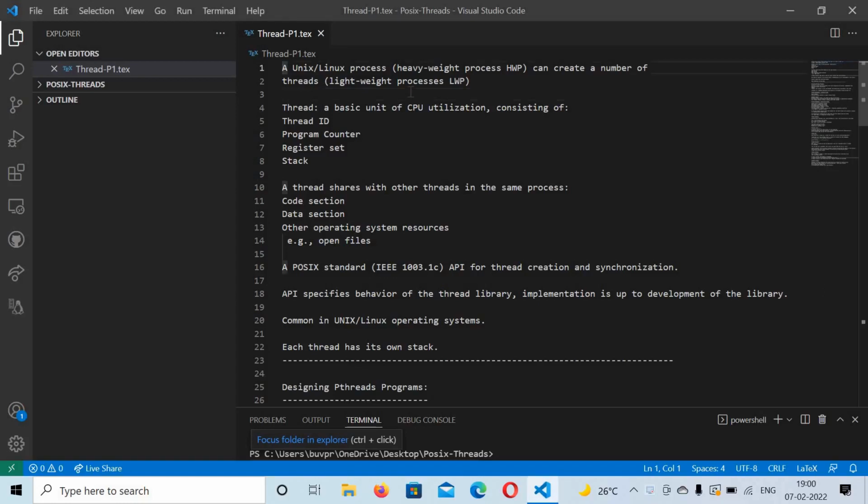A Unix or Linux process is a heavyweight process, in short called HWP, and it can create a number of threads, which are lightweight processes. In short, it is called LWP.